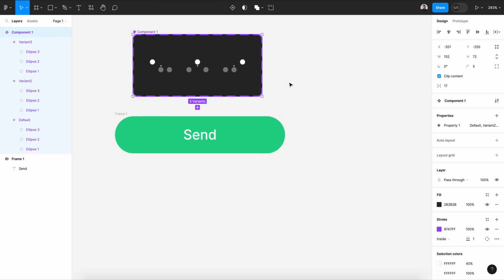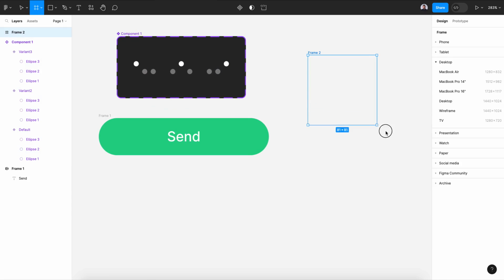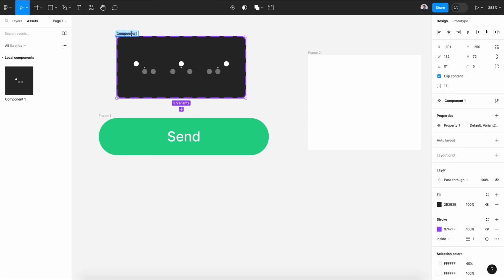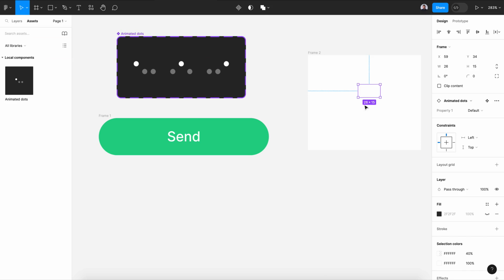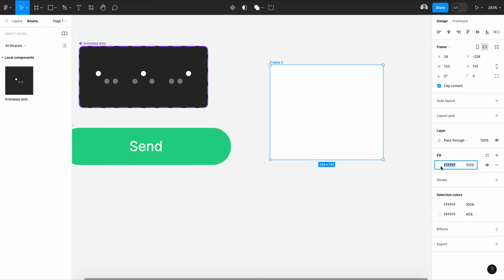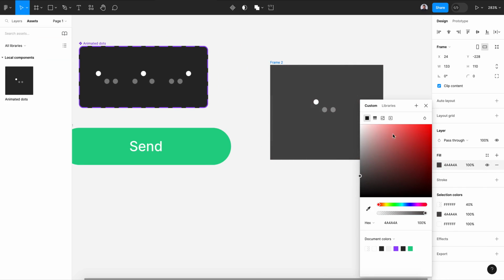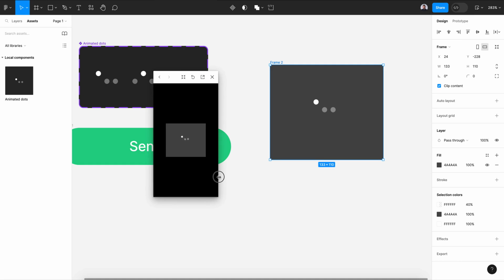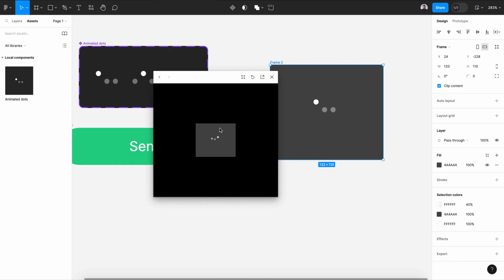Alright, now let's test our animation. Create a new frame. Let's name it "animated", move this, and change the frame background to a dark color. Let's hit preview, and here as you can see we have our animation. Let's see it in a standalone window, zoom in, and here is our animation.